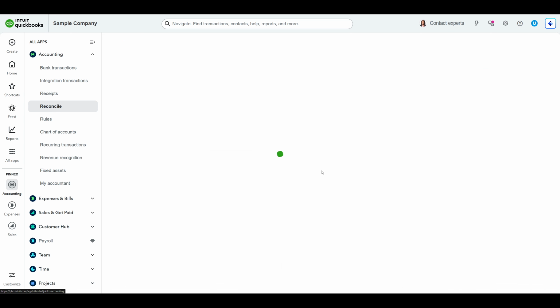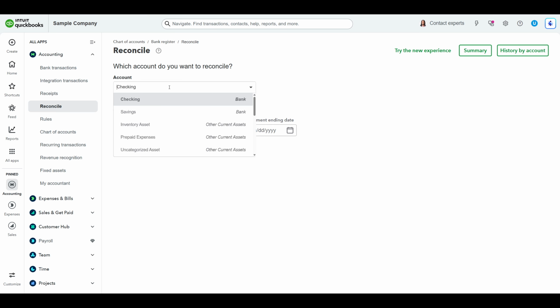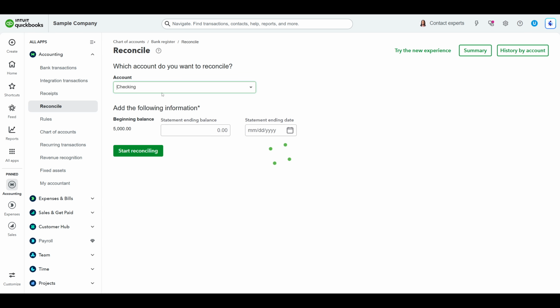First, select the account by opening the drop-down menu. Pick the exact bank or credit card account that matches the statement you're holding. If you have accounts with similar names, take a second to confirm you've got the right one. Choosing the correct account up front will save you time later.